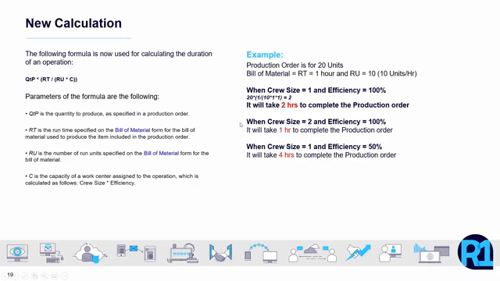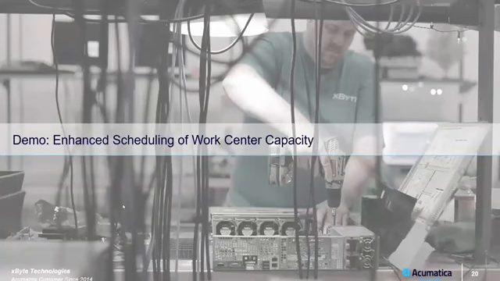For example, if I double the crew size in this example to 2, then it decreases the number of hours that it takes to complete this production order. But if I decrease the efficiency on the same work center, then it's going to double the amount of time that it takes to complete the production order. So let's take a look at this functionality within the application.